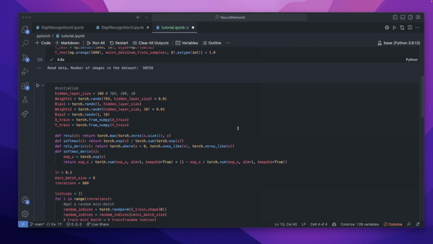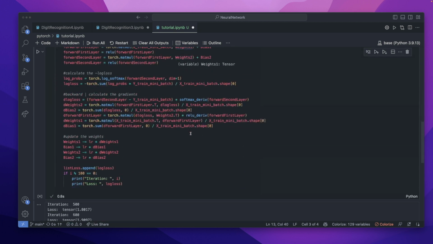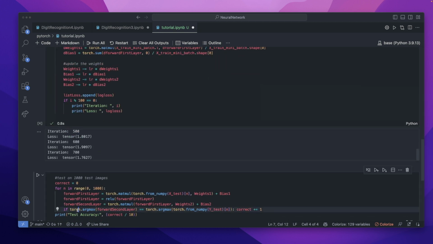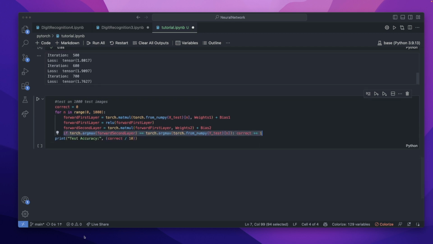So as we said earlier, here the output is 10. So if the first number is the highest, that means it thinks it's a 0. If the second number is highest, it thinks it's a 1, and so on. So here, it looks at the highest number. That's what argmax does. And it checks if, for example, our highest value was in the 5th slot, and it compares it to if the highest value here is in the 5th slot. And if it is, then we increase correct by 1. We increment it by 1. So that just checks if what we outputted is the same as what we expect it to output, if that makes sense.